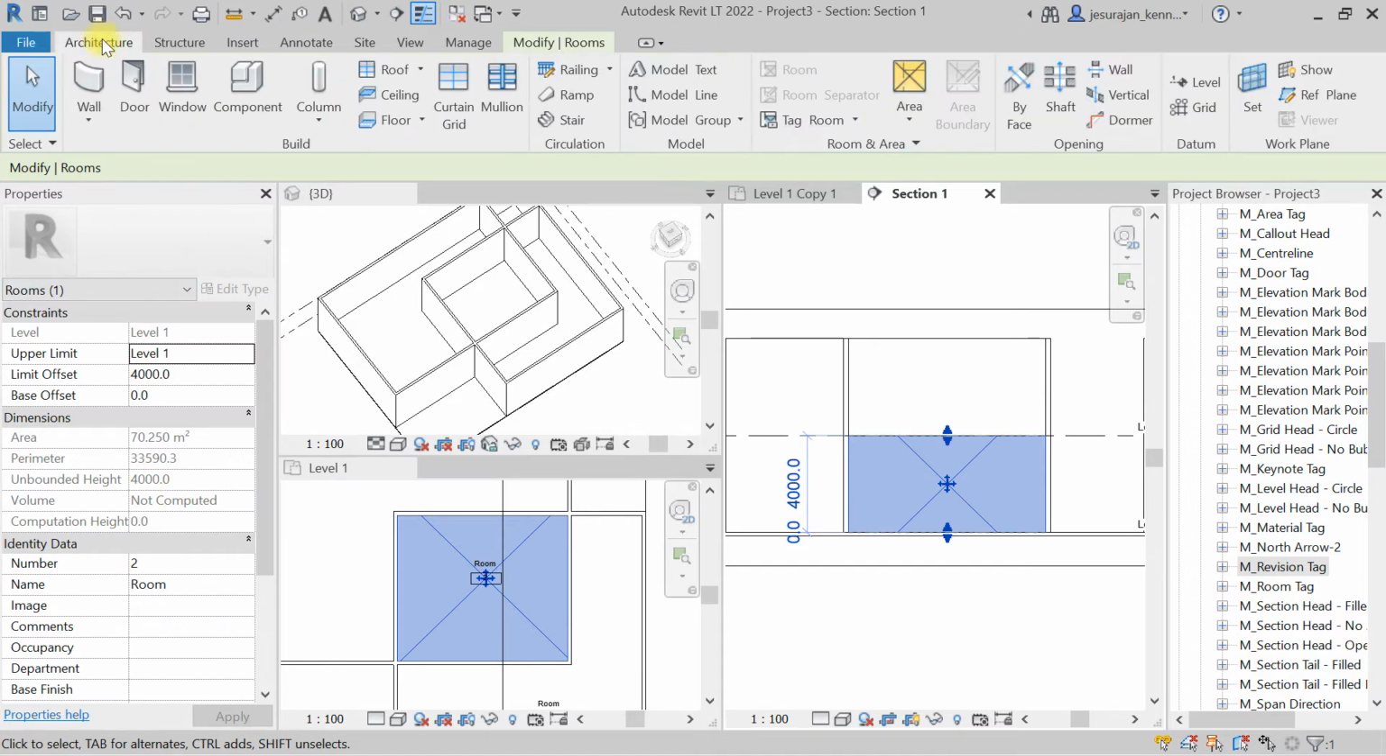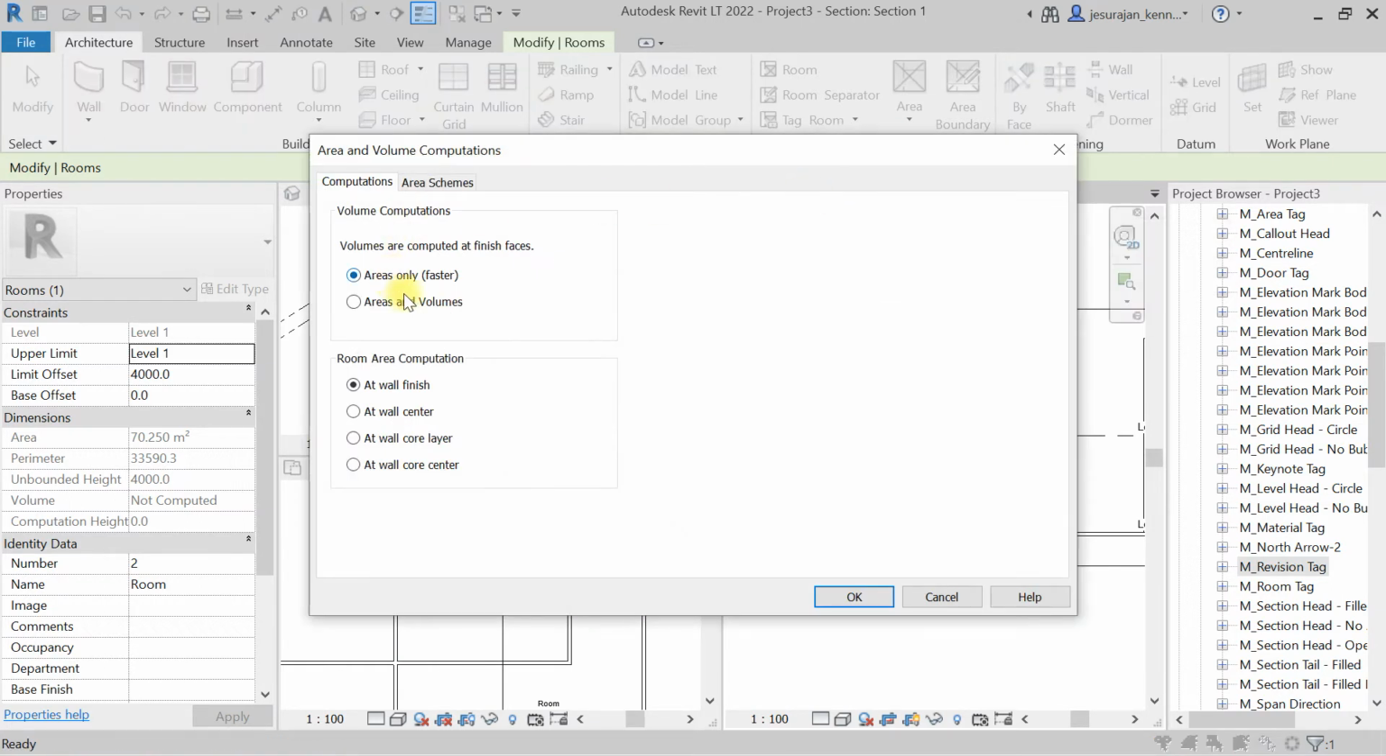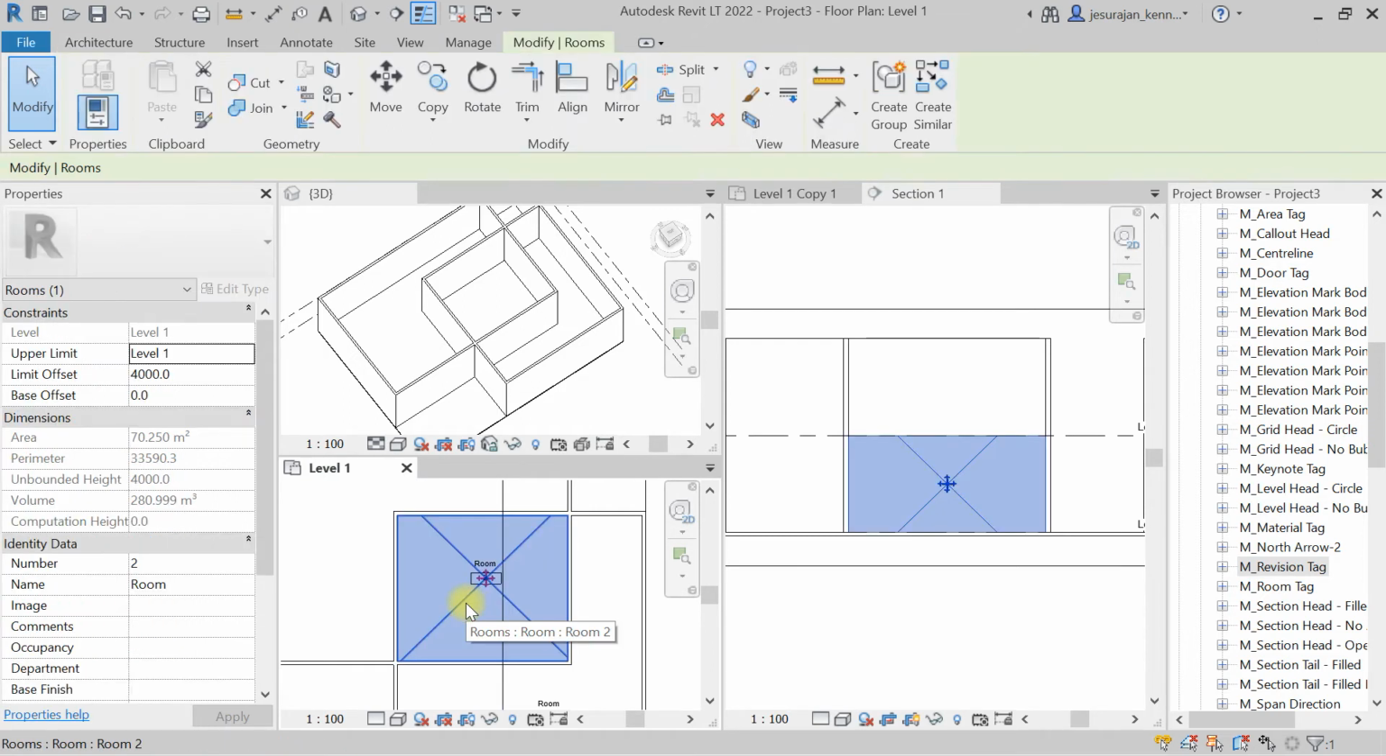So you have to choose volume also. For that, go to Architecture, Room and Area, Area and Volume Computations, select area computation, take area and volume and say OK. If you select the room again, this will show volume also. So a room is actually a 3D space. You can tag in plan and you can tag in elevation and section also.